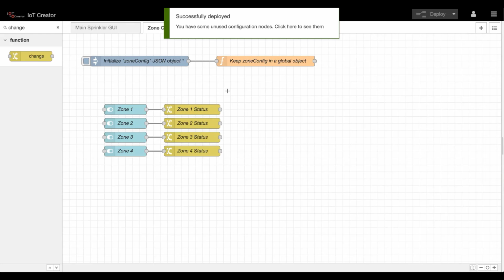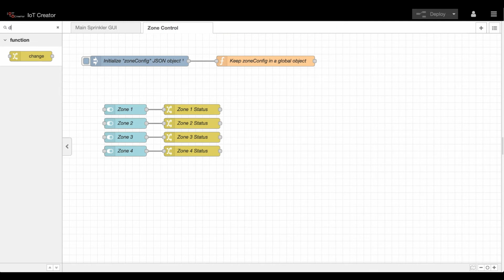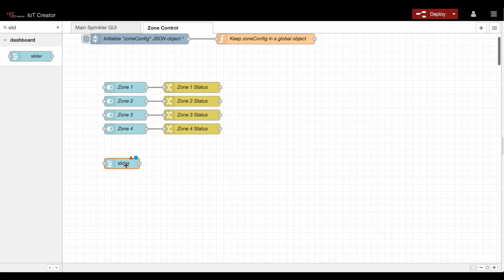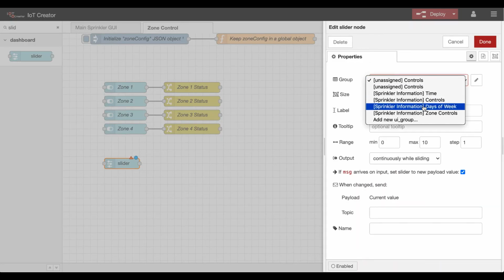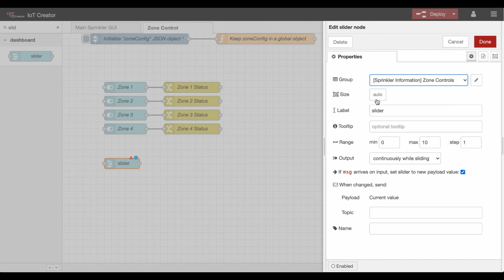So now we want to add some duration sliders to dictate what the duration of each zone should be. So put in slider and configure it. So go back to our zone controls and give it a size of 2 by 2. I'll leave label blank because we've already labeled it above actually in these switches. Range 0, min, max 6. So this indicates 6 seconds as our maximum sprinkler duration.